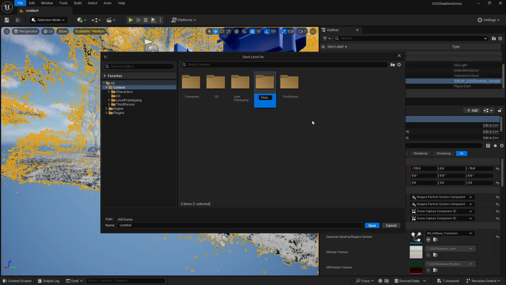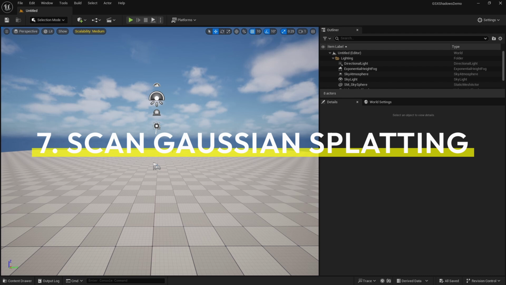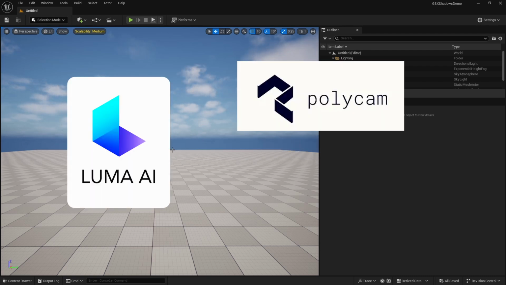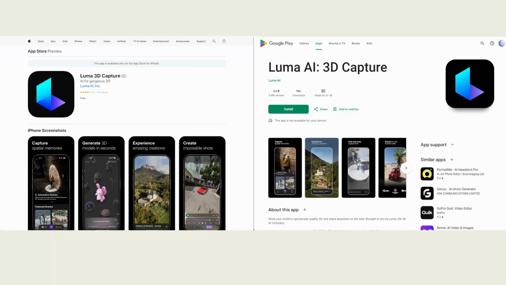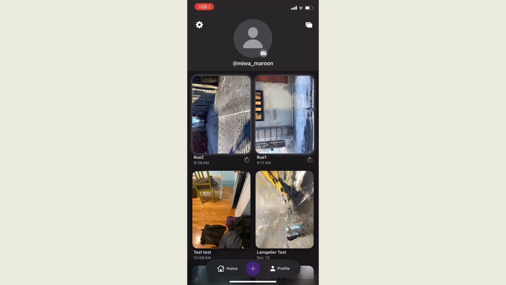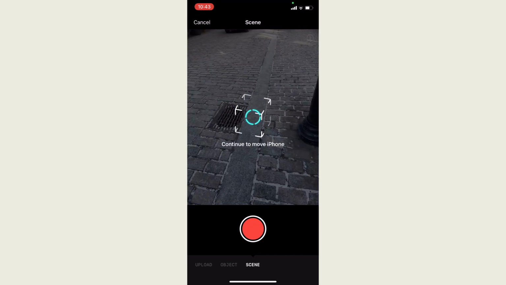Let's save this map. So you can capture a Gaussian splatting file using a tool like Luma AI, Polycam, Postshot, etc. For simplicity, I recommend using Luma AI. So if you download it, let's go outside. Once you find the place you want to capture, open the app and click on the plus button so you can start capturing. It will be better if you take several angles.